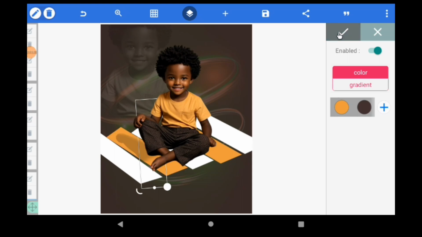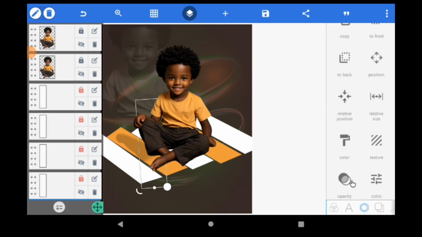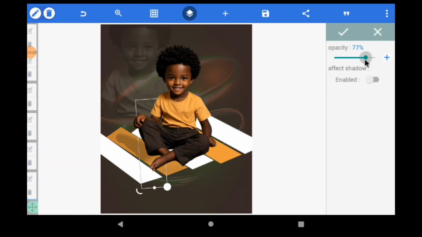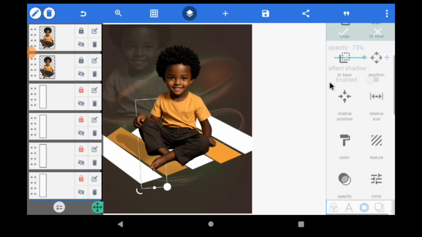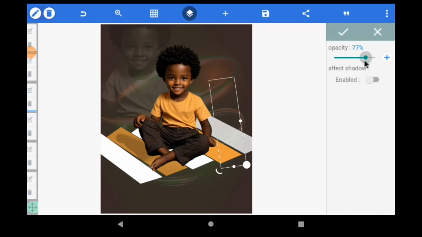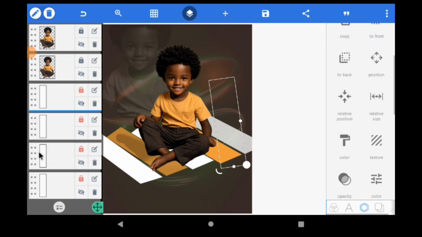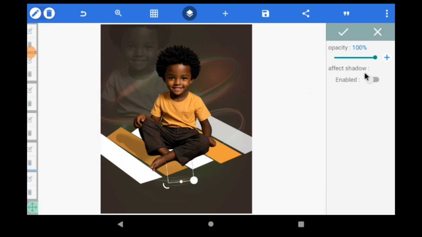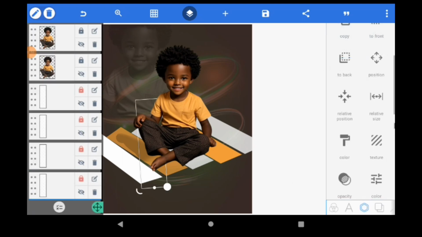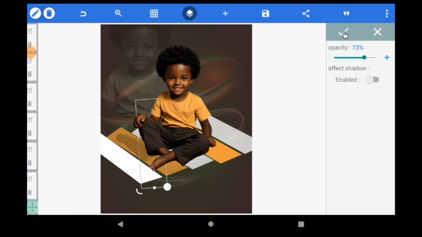Alright. So with this, I'd like to reduce the opacity for this one slightly. This is okay. Then the first one too. I'm going to reduce the opacity for all of them. And this one too. And this one. Sorry. This one.